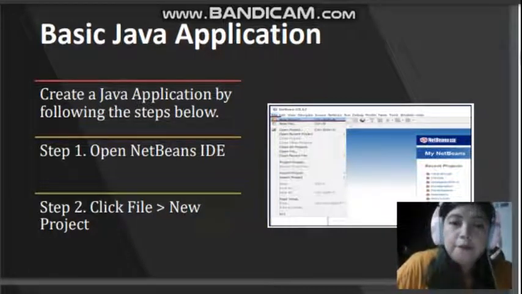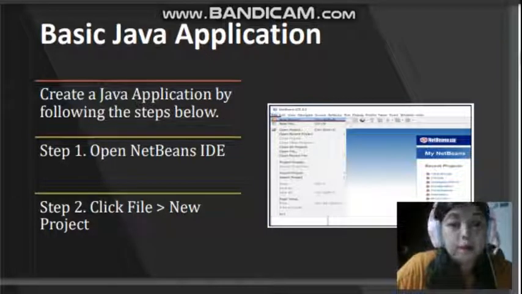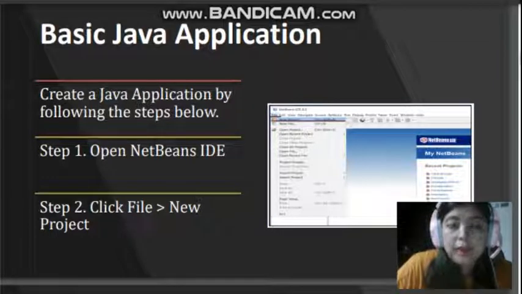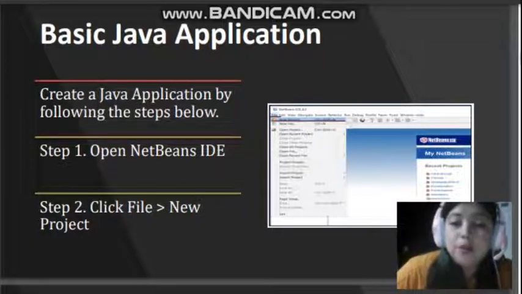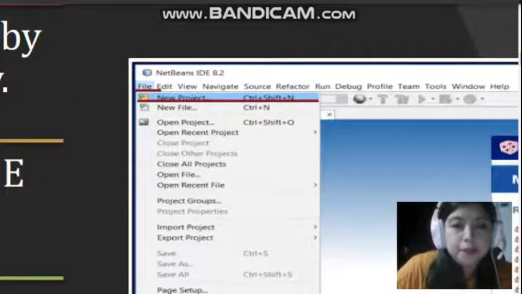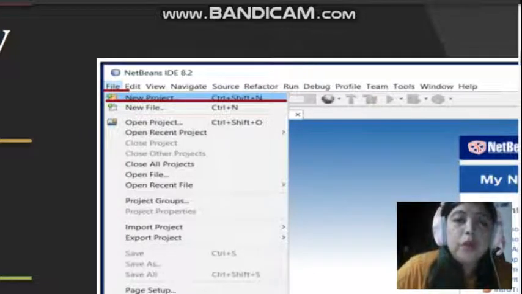So let's follow the steps. I added the steps here so that you can actually follow it at home even without me teaching it to you live. So far, our first step is of course to open the NetBeans IDE. And then once it's opened, what you're going to see is this screen. Once you were able to land on the home screen of NetBeans, all you need to do is to click File and then select New Project.